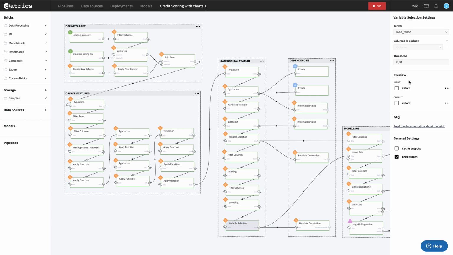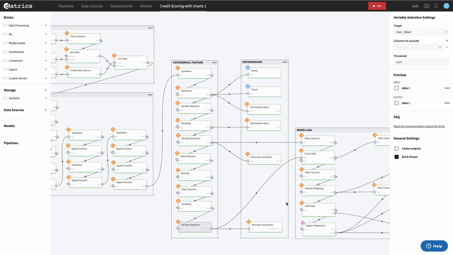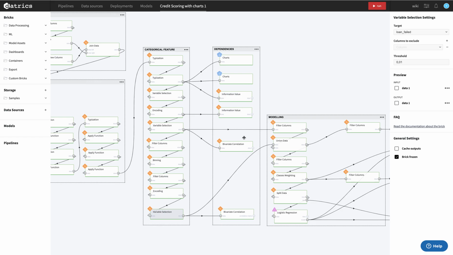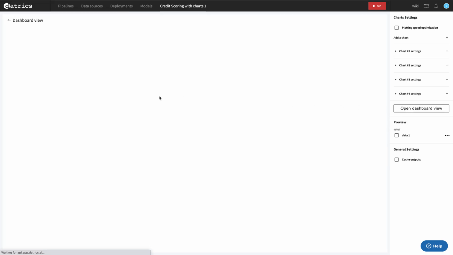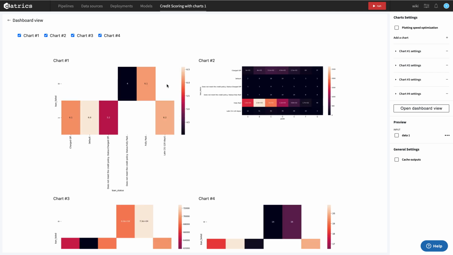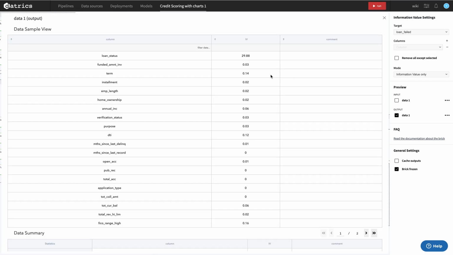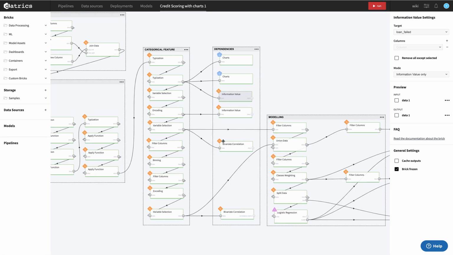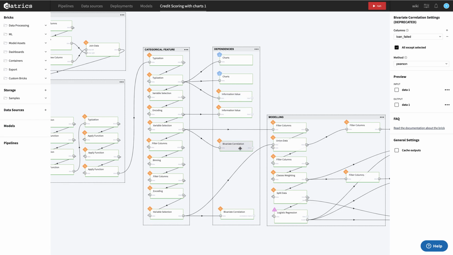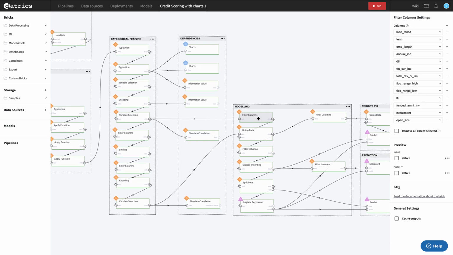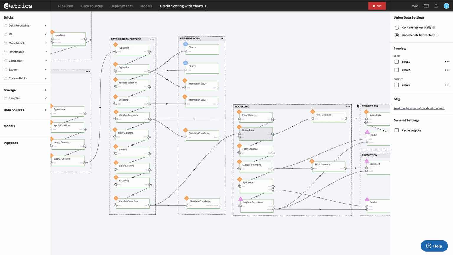After that, we are doing the final variable selection and figuring out what variables will go into the model training. So here in the dependencies, we are visualizing the data. For example, feel free to look at the heat maps over here and explore the data a bit yourself. And also we're calculating the information value to figure out how good the predictors are for predicting the outcome variable. We're doing the bivariate correlation to try to understand if there are highly correlated features. And in the very end, we're filtering the columns we're interested in, uniting them all together and going for the modeling.